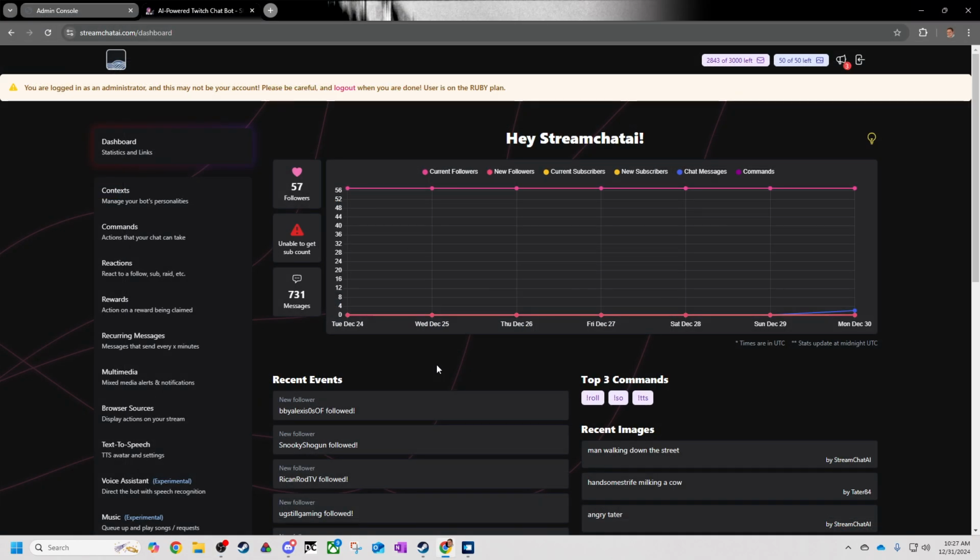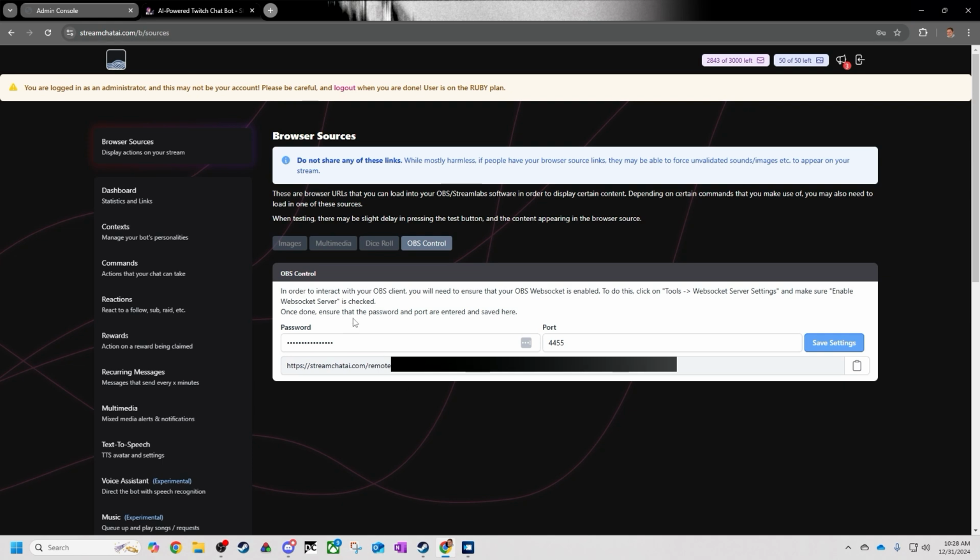So here we are back on our StreamChat AI dashboard. First thing we want to do is click on Browser Sources and OBS Control. Here, you're going to see the password and port that we gathered from our OBS in the previous step. So go ahead and paste the password and port that you got from your OBS and click on Save Settings. Underneath that is going to be your browser source that we're going to put into OBS when we're ready to use it. You can copy this just now or come back here later when you're ready to do it.